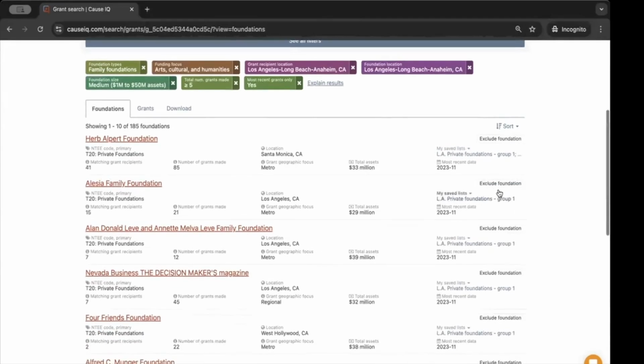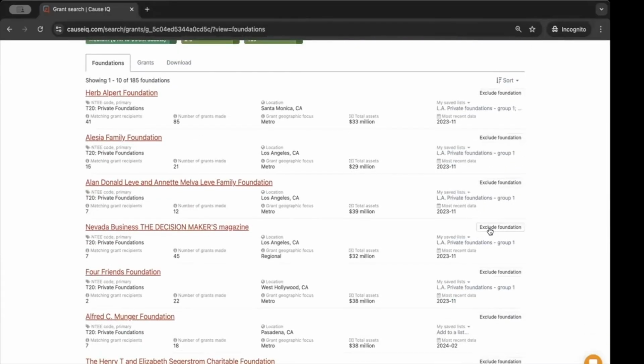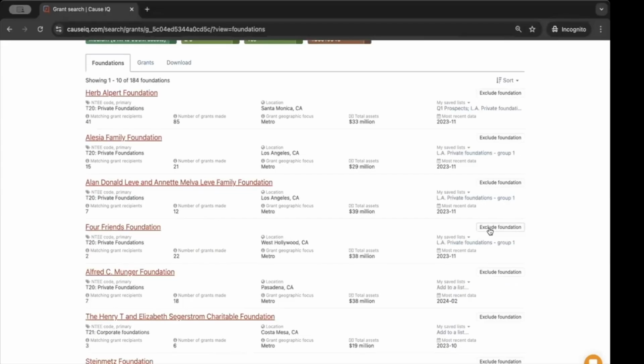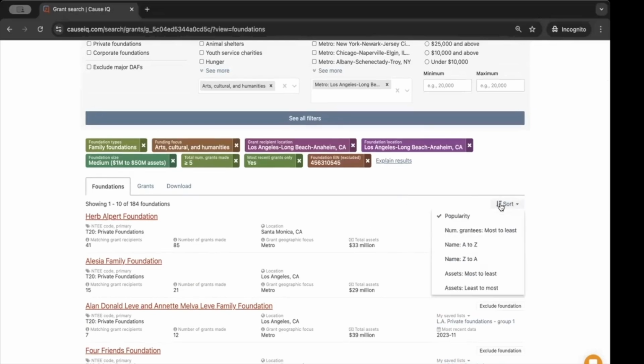And then you can exclude foundations individually by clicking this Exclude Foundation button. Perhaps you recognize a funder that you've already reached out to, and you know it's not going to be a good fit, or maybe they're already one of your foundation donors, and so you don't need them to be on any kind of prospecting list. You can just click that Exclude Foundation button, and that one singular organization will then be pulled out of your results using this foundation EIN filter set to exclude. We can sort the results any way we want.